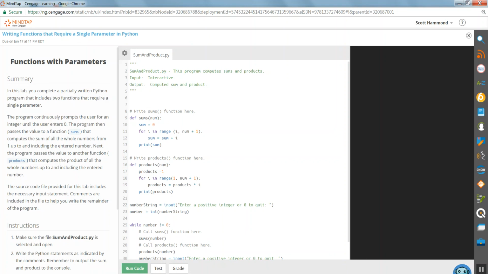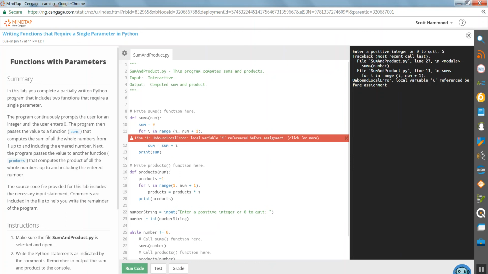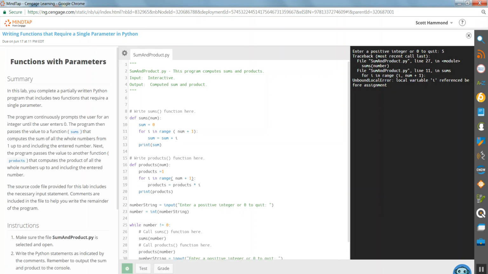Let's see, what does this thing do? Enter a positive integer, 5. It says that I've got an issue. Unbound error, local variable i referenced before assignment. Let's go ahead and go with that. Let's try it again. 5.